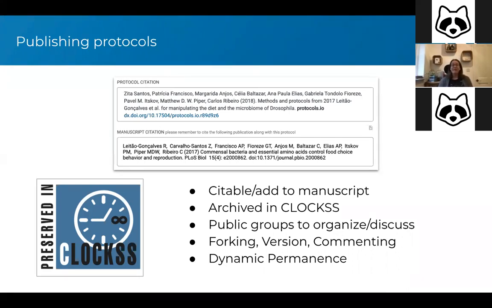There is a lot of other functionality offered by protocols.io. Public groups can be used to organize content, and online discussions can happen between group members about the protocols that are in the group. There is also the capability to fork, which basically means to make your own copy of a published protocol. You can then adapt this with your own tweaks and optimizations for your own purposes.